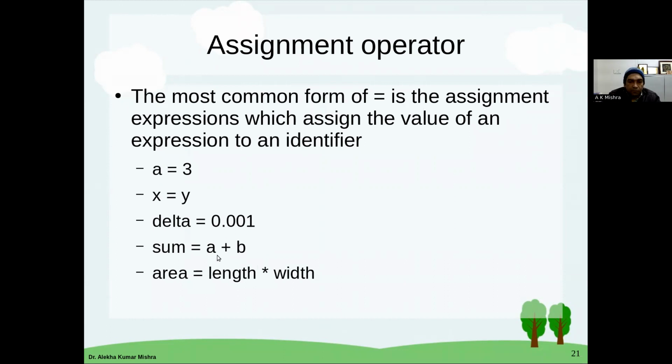Sum is equal to A plus B. First, that means on the R value, A plus B will be evaluated and assigned to the left hand side variable. Then length and width will be multiplied, and the resulting value will be assigned to the area.